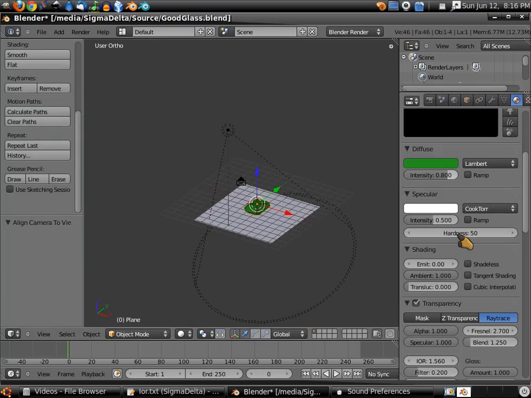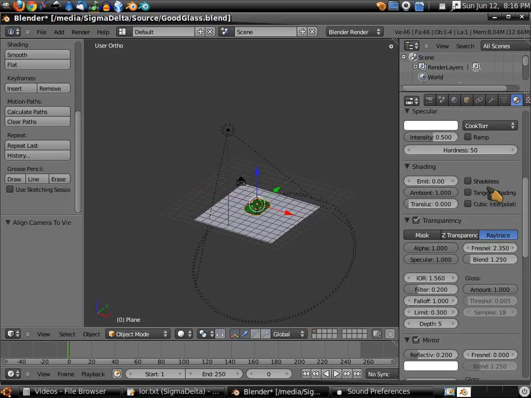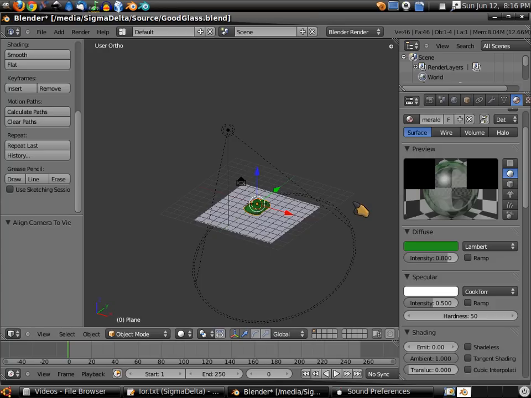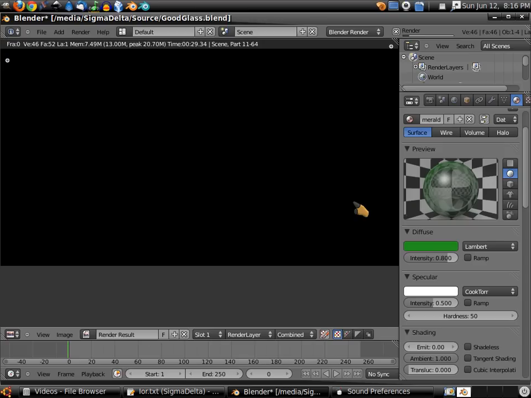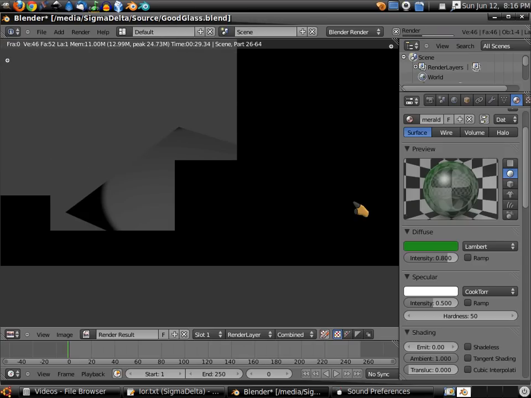And what we'll do is go down to our transparency Fresnel. And take it down just a bit. And just keep lowering it, adjusting your settings until you get the look you need. It's a little better. Alright. Try it one more time.